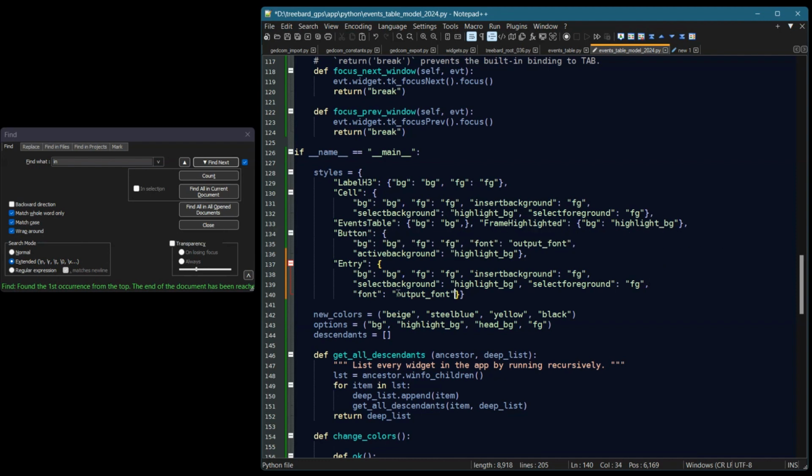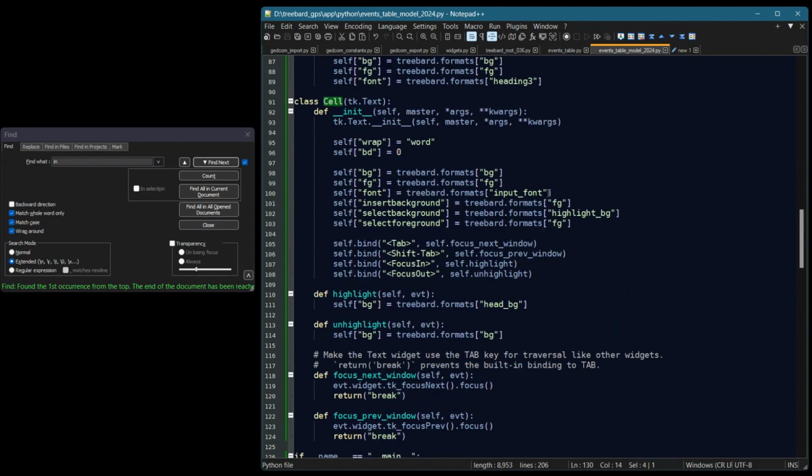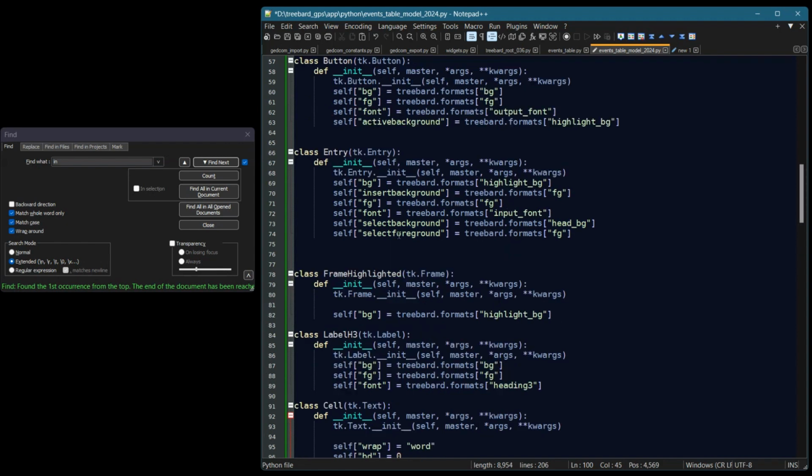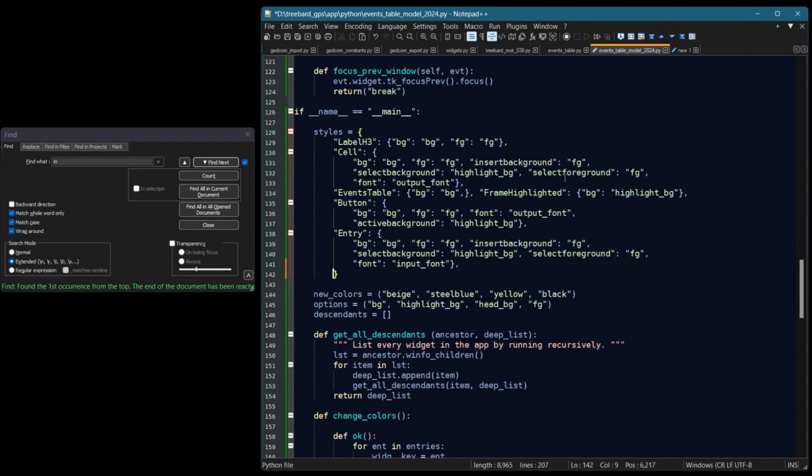On an entry, we're going to say input font. Put this over here then. Cell. Change this, input font. Cell. Input font. Top level's easy, and that should cover it except for the root, the app itself, which is a dialog, but it's the main dialog. This is top level.